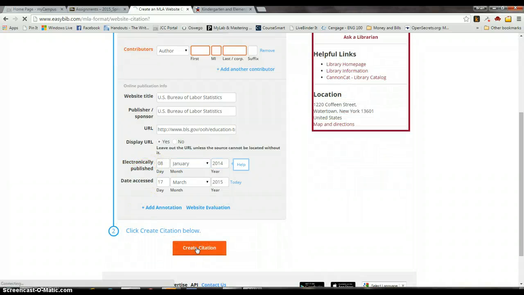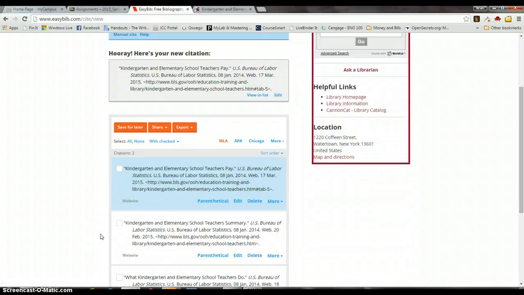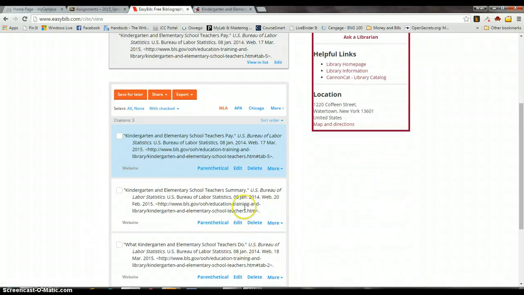And then create citation. So again, when you look at each one of them, there's a very minor difference in the works cited entry because all the rest of the information is pretty much the same. But to make sure we know which one we're talking about, these different phrases are really important.